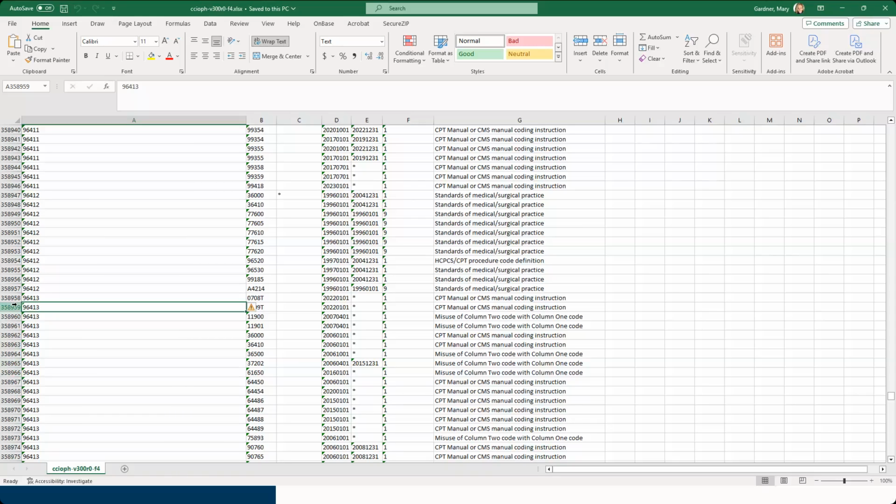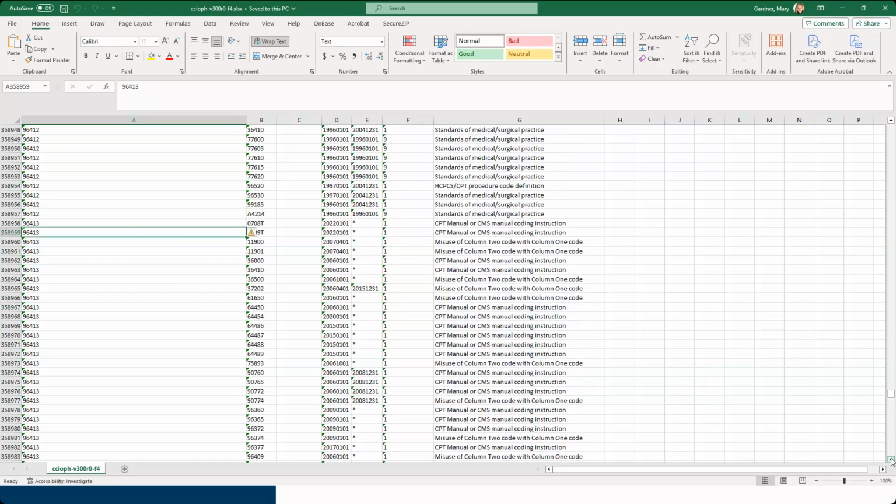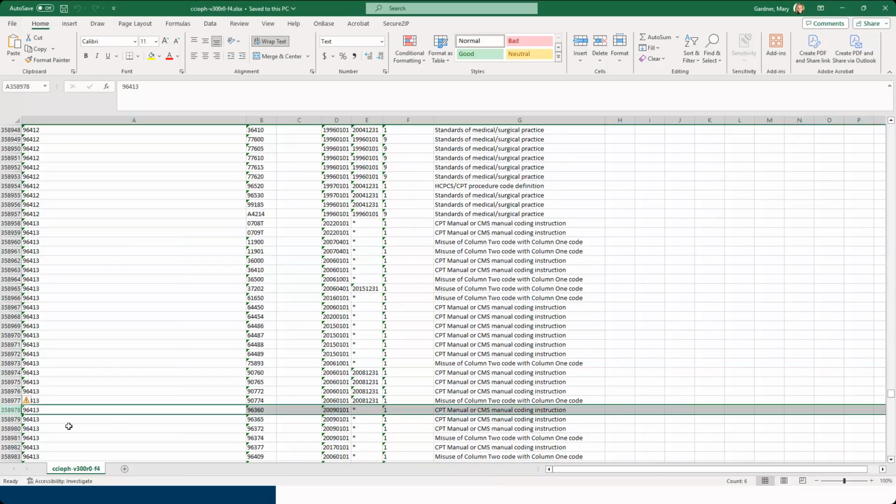35878. I pulled this out earlier. 358, and I might be a little off. All right. Down here. So let's look at this one, because this is pretty typical. In column 1 is the 96413, and column 2 is the 96360, which is hydration infusion.